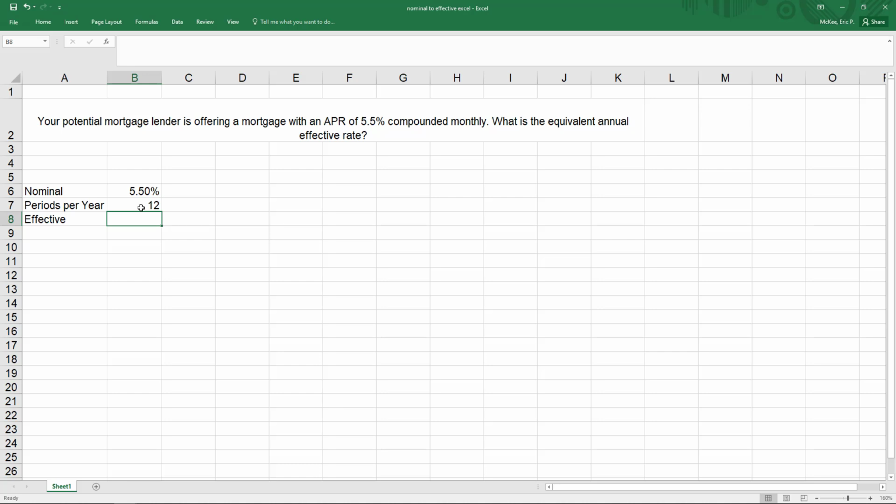And then effective is where we will use our function. So we're going to type in equals EFFECT, and we need to put in the nominal rate. Nominal rate is at 5.5%, so 0.055. And N per Y, that stands for number of periods per year. That's how many times we are compounding per year. That's going to be the 12. Hit enter, and we get our 5.64%. That is the equivalent annual effective rate to the 5.5% compounded monthly.